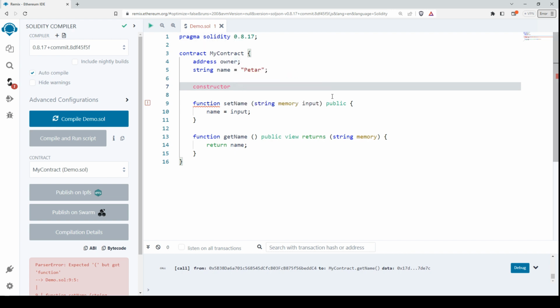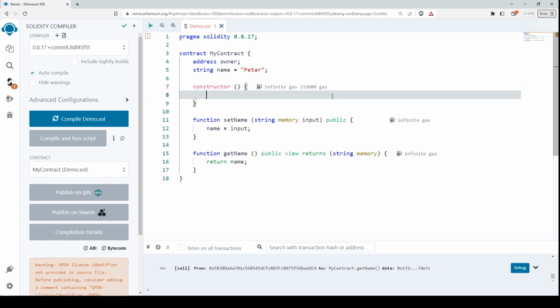We will use the constructor function to set the owner to the deployer. So we will have the constructor function, and this is a function that is only executed once during the deployment of the contract or at the very beginning. So here we will set the owner variable equal to the message sender. So when we're deploying the contract using some of our Ethereum accounts, this owner will be the address deploying this contract.